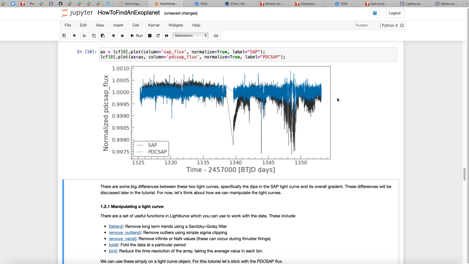Okay, this is the light curve for our object. The SAP is in black. We can see that there are some interesting trends happening here and some dips and divots. And the PDC SAP is much flatter.